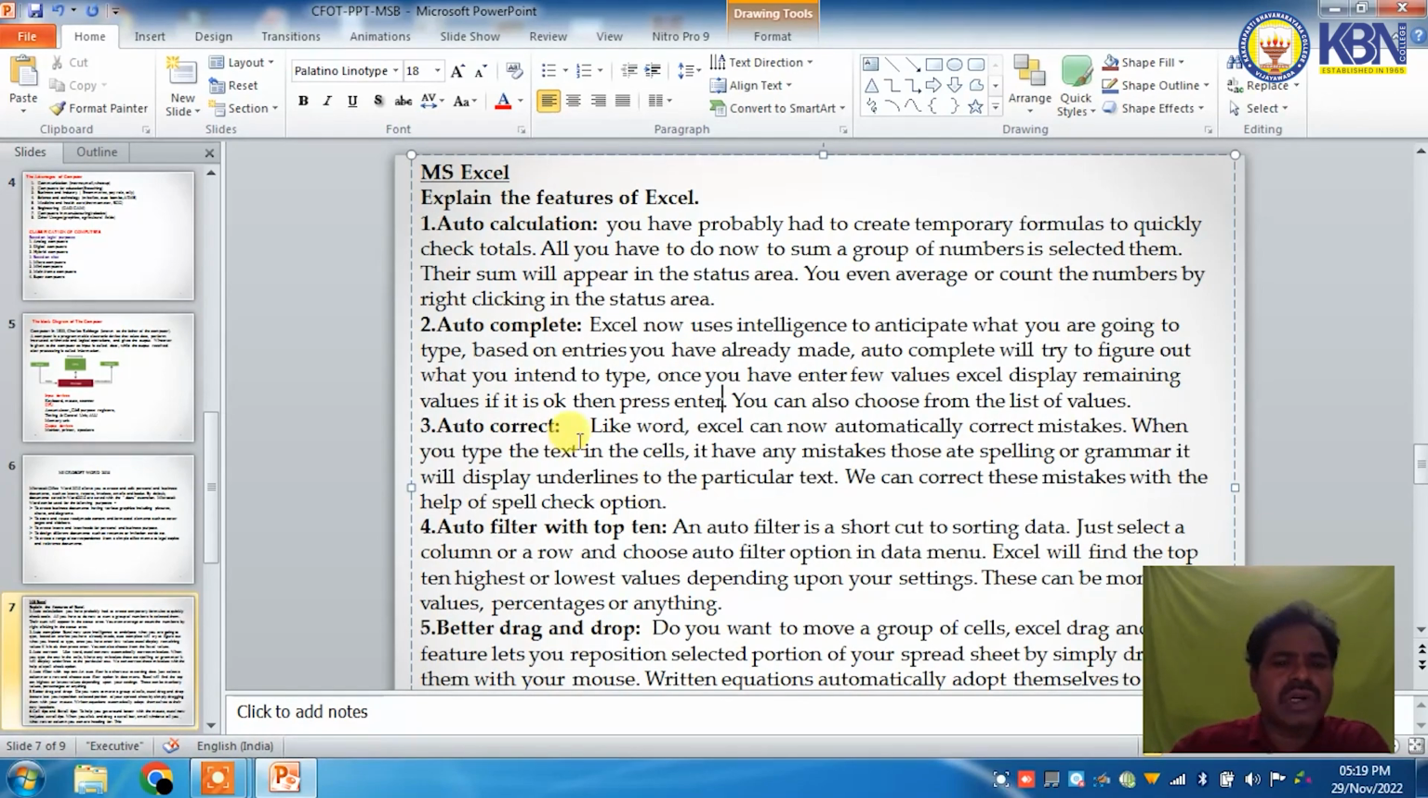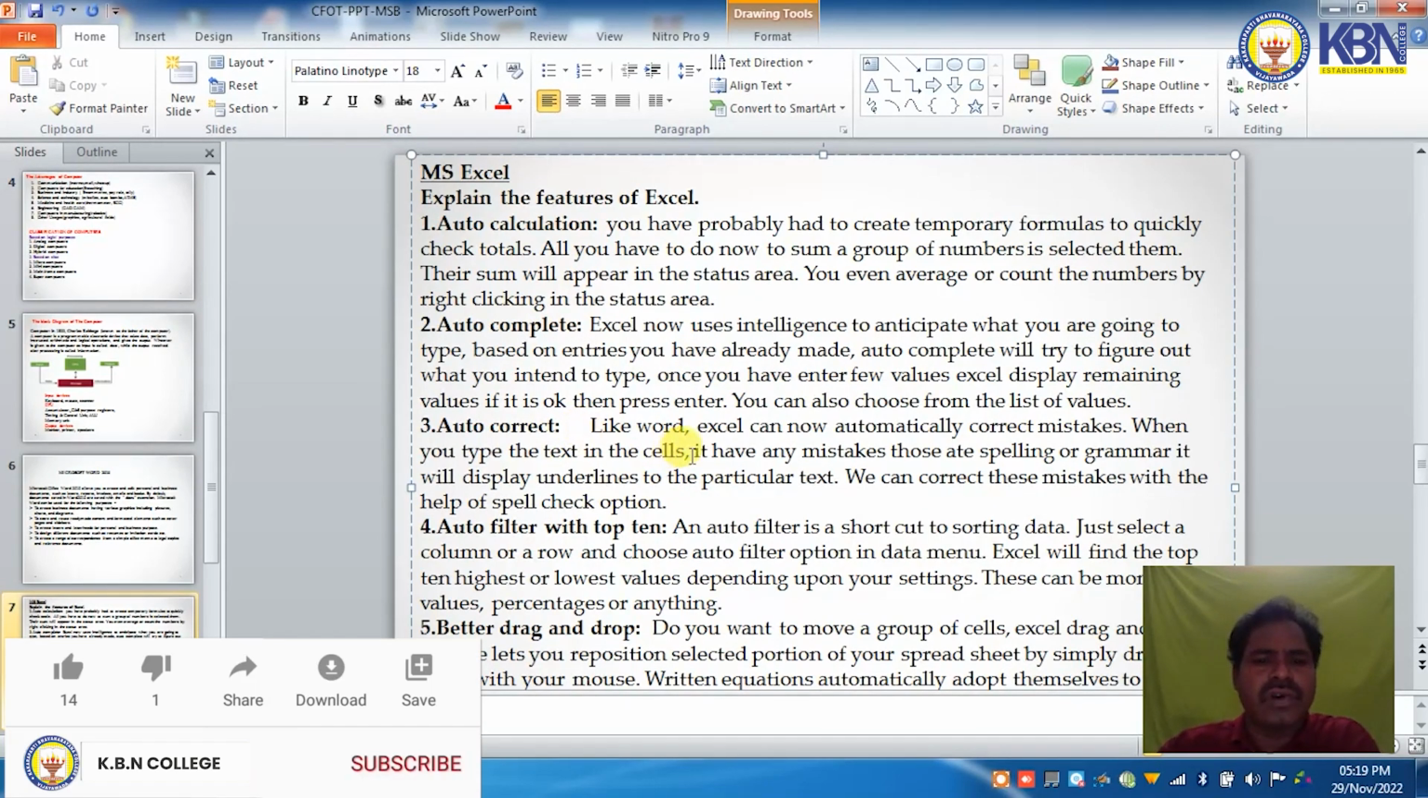Next one, autocorrect. Like Word, Excel can now automatically correct mistakes. That is called auto correction.